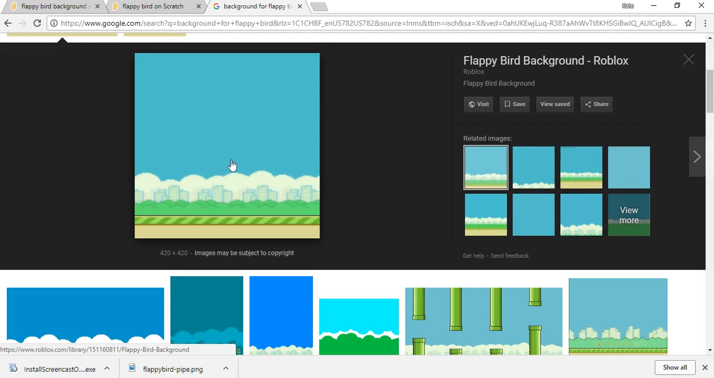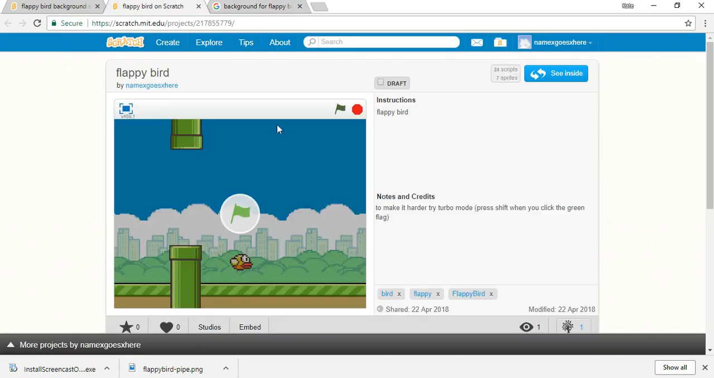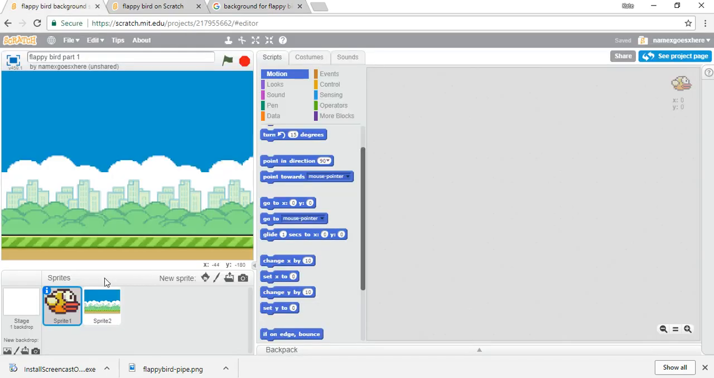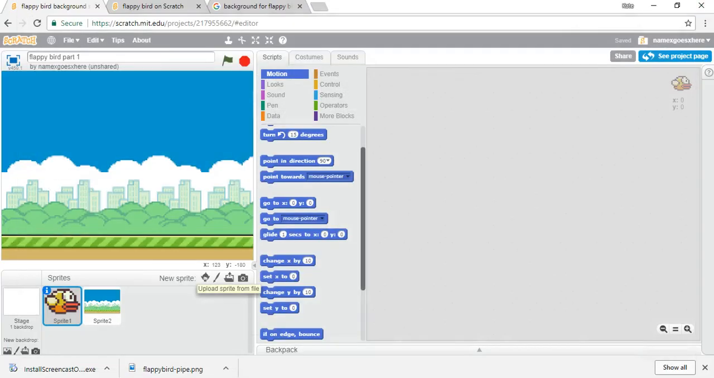Basically, all you have to do is right click and then click save image as. Be sure not to click save link as, because that will only save the link, not the image, and you won't be able to put it in your Flappy Bird game. Make sure to click save image as, and then once you get to your game, sorry, I have a different tab for this, you can upload the image.